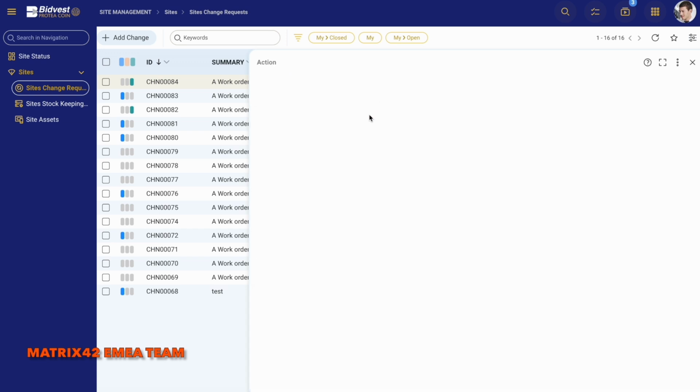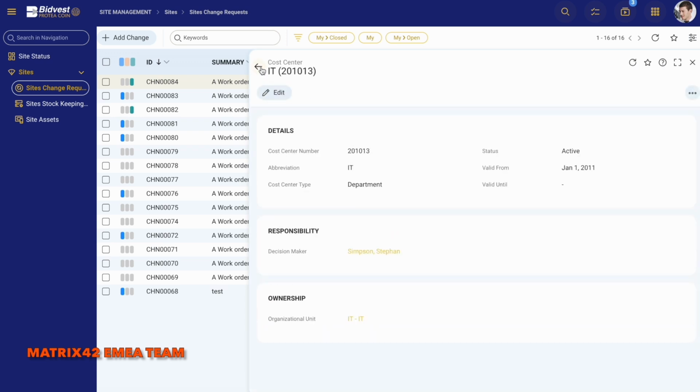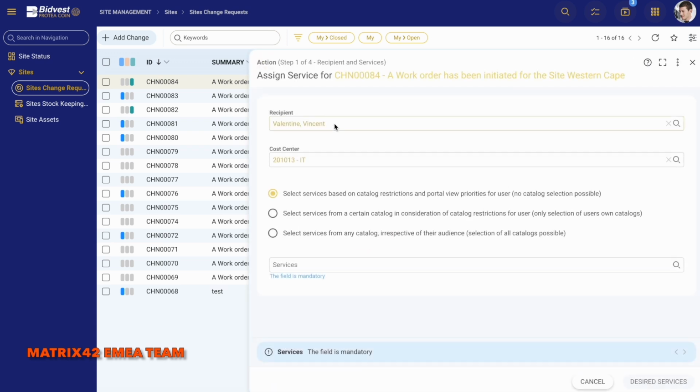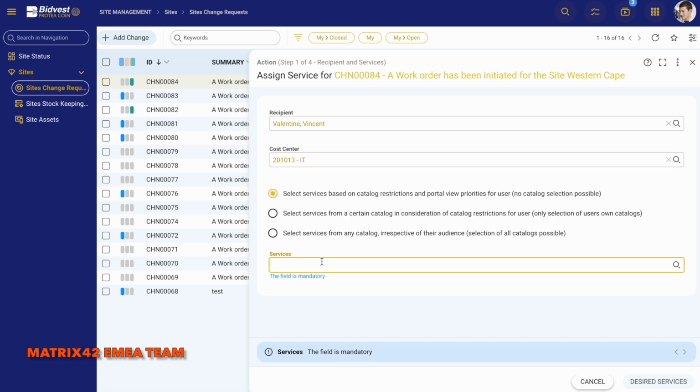Now if we go to assign a service, here is where it gets nicer. I'm gonna select a technician, let's say Vincent, and I can select a specific cost center if that's something I would need. I can select something like South Africa. If there's a specific district, area, or site number. And for now, I'm just gonna select the regular one. And I can select the service.